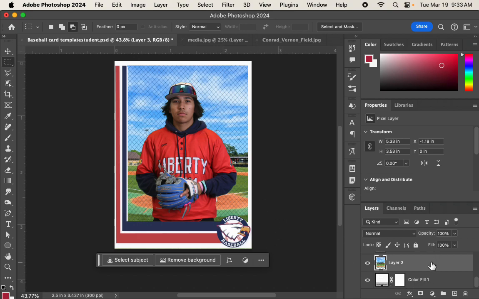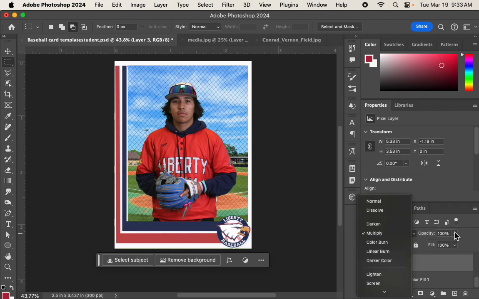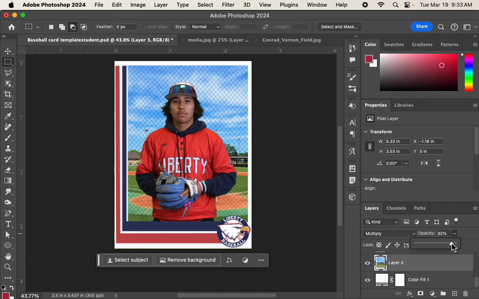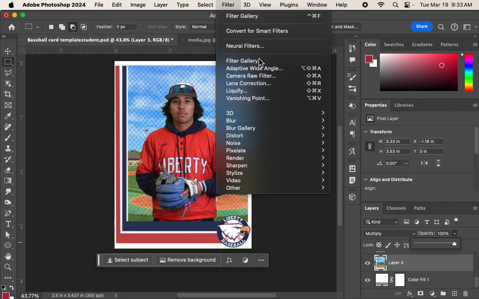The background, if I want to change any of it, I can click on that layer, that's layer 3. I can go through and alter the opacity. Let's say I bring it down a little bit, because it is kind of bright. And let's leave it all the way up. If I want to add a filter to it or change it, I can go to filter, filter gallery.